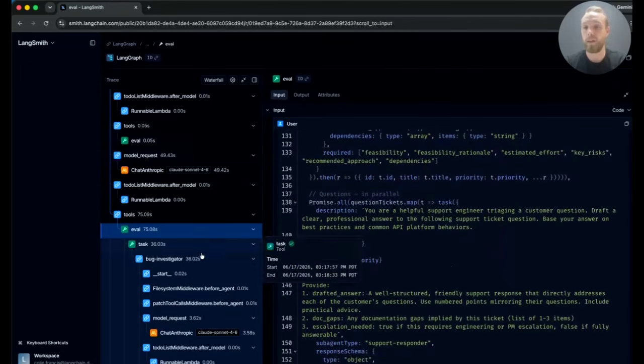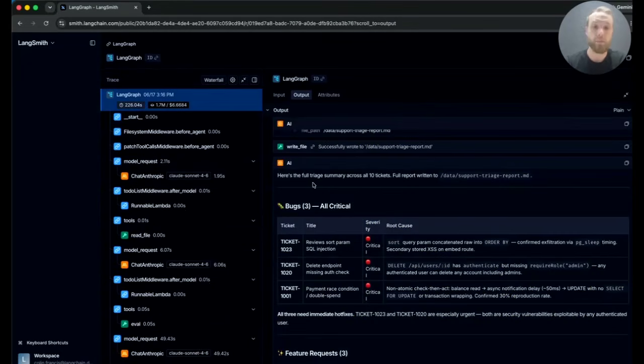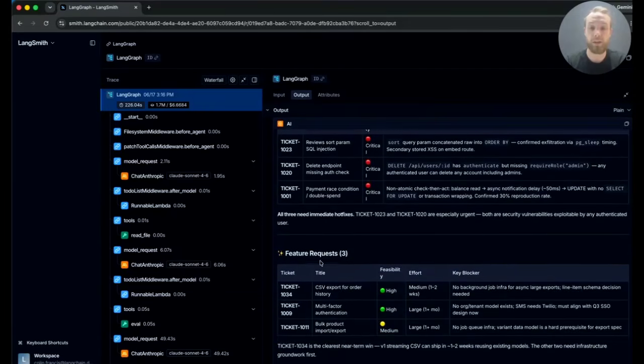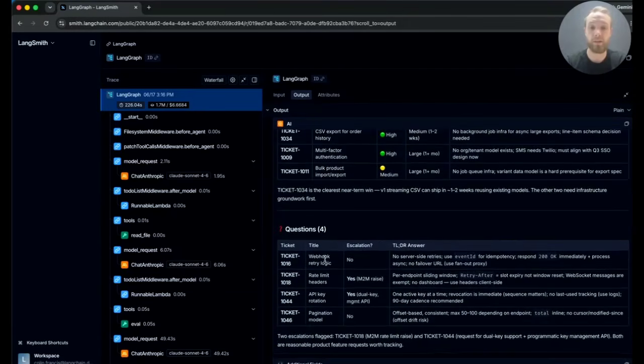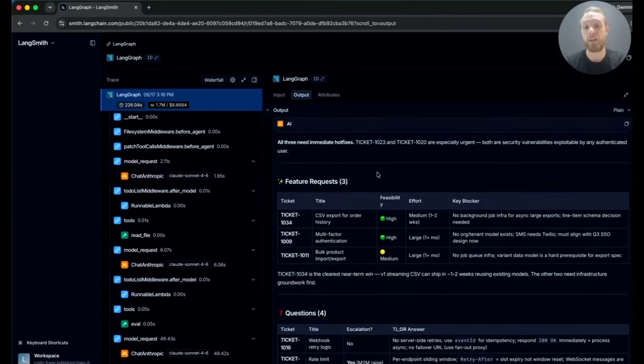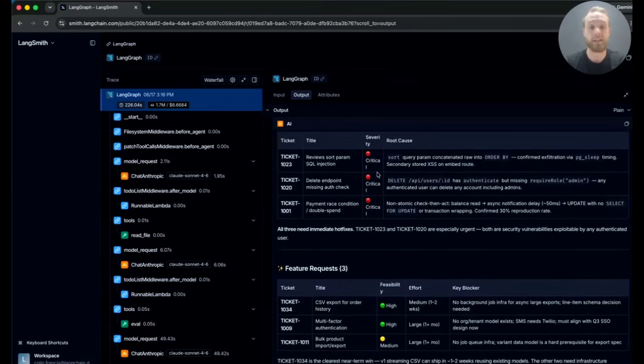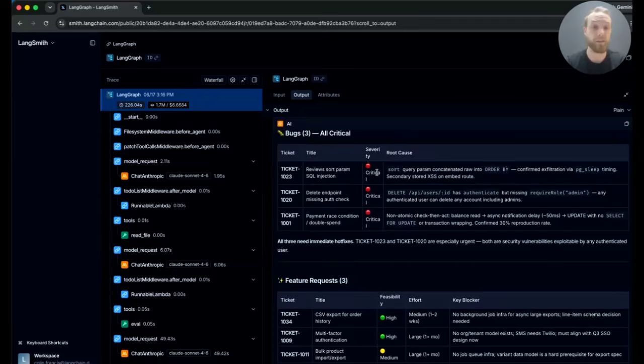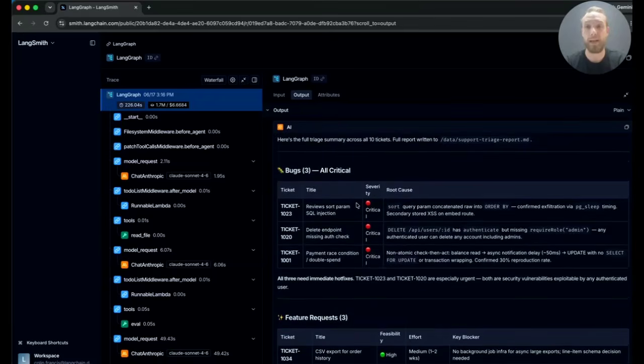So let's take a look at what this actually looked like. Here's the full triage summary with all 10 tickets. You can see the bug classifications, the feature request classifications, and the question classifications. And you can also see that the agent took the specific action that I asked it to take in the request for each of those specific ticket types. So that's classify and act.